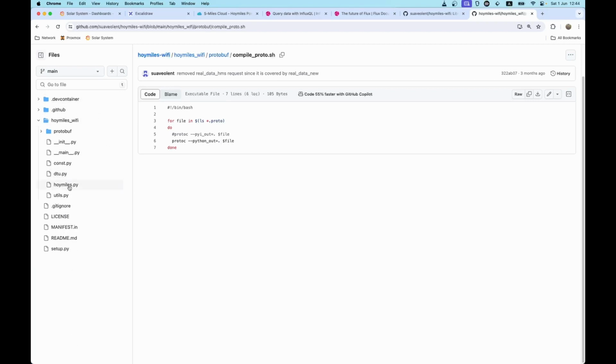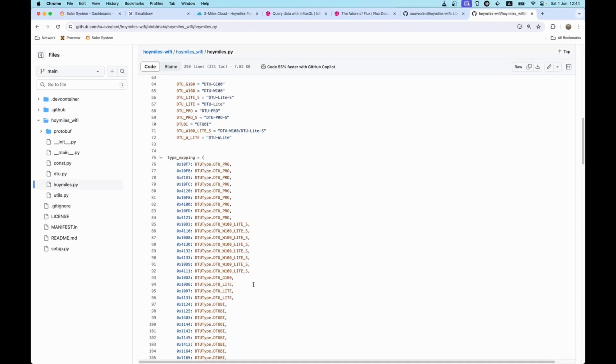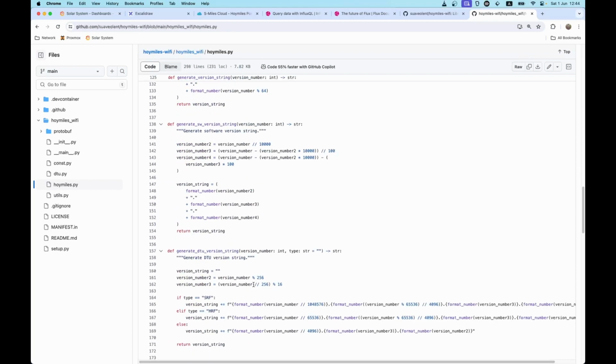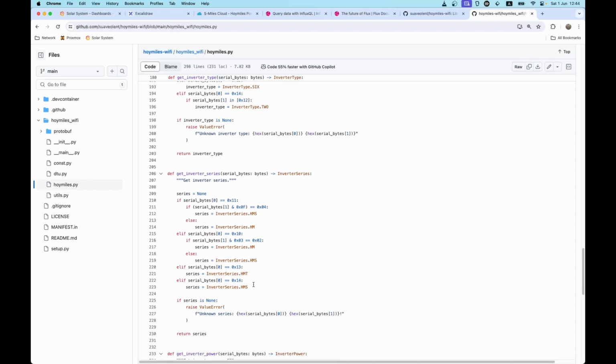Something more about the Hoymiles.py file. You can see that here we have the mappings and also the parsing of different values. So this could be useful if you want to look deeper into things. But yeah, that's about it. So in the next step, we are going to write some code. In this case, it's going to be Node.js. It's going to be JavaScript code to consume the data from the DTU ProS.